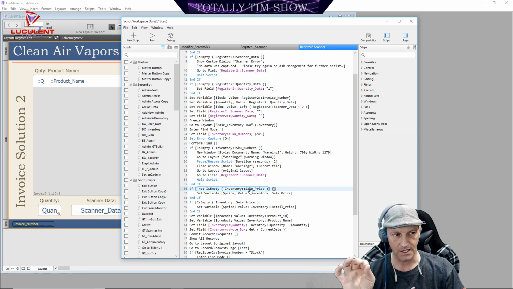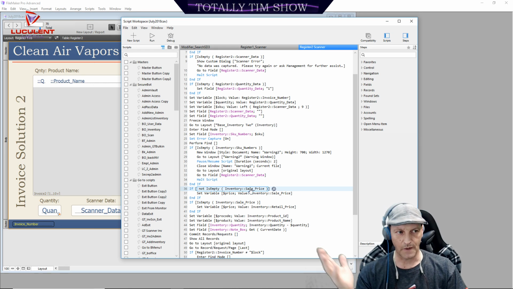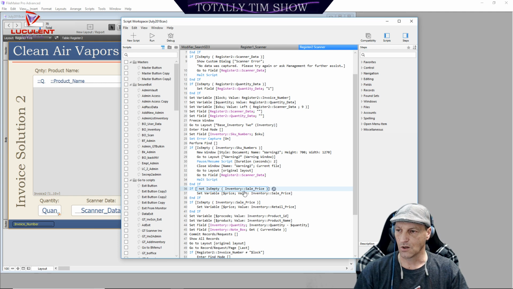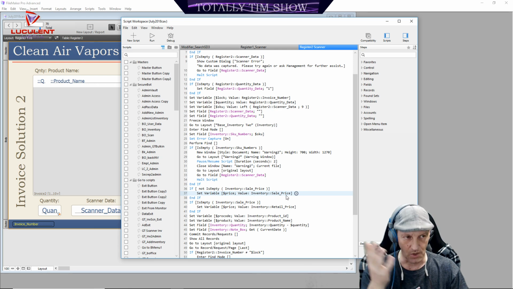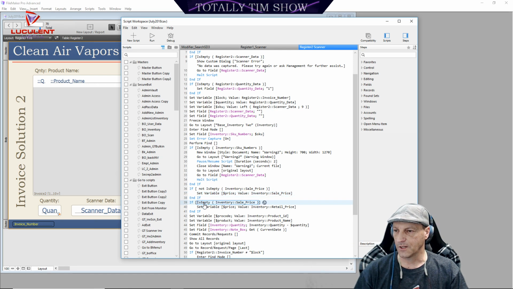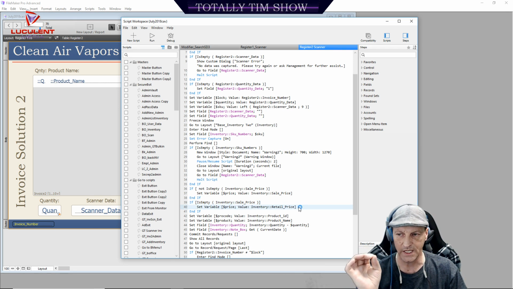Just delete the sale price, and then it just goes back to regular full price. So if there's something in the sale price, then it wants you to use that. It says set variable $price value inventory sale price. But if the inventory sale price is empty, then we're going to set the $price value to the inventory retail price. And we'll kind of go through that.